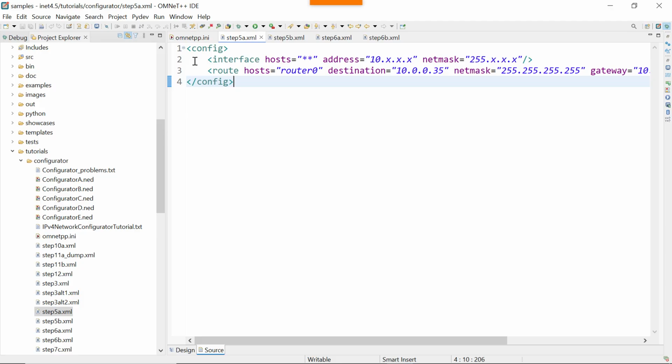In the XML configuration, the first thing we do is assign IP addresses automatically to all interfaces we use by using a general rule. Then we define the specific route inside the router 0. This route will tell the router that it wants to reach destination IP address 10.0.0.35. It should forward the packet to the gateway 10.0.0.18 using interface channel 1. But the net mask 255.255.255.255, what this means, and it's very important, is that this route is for a single host, not a network.